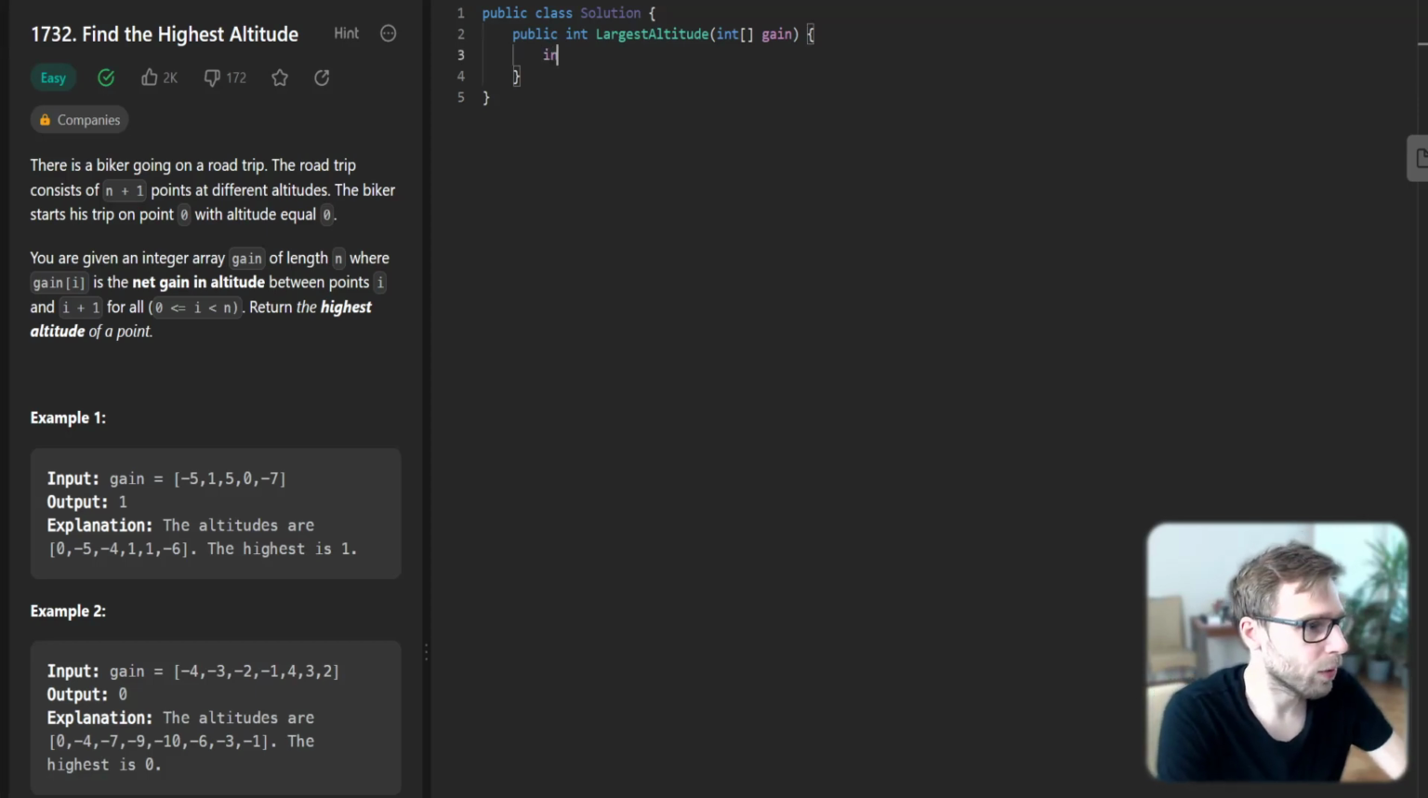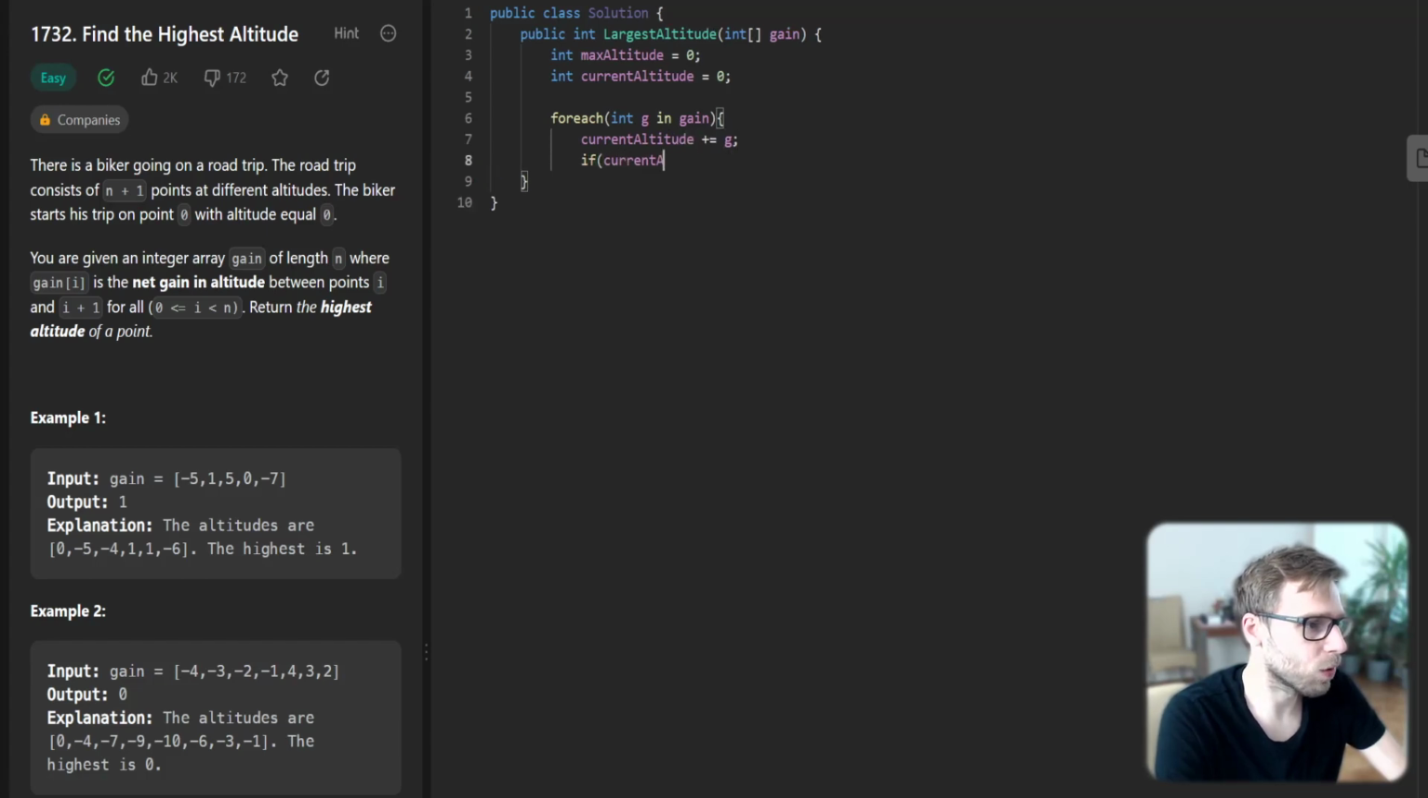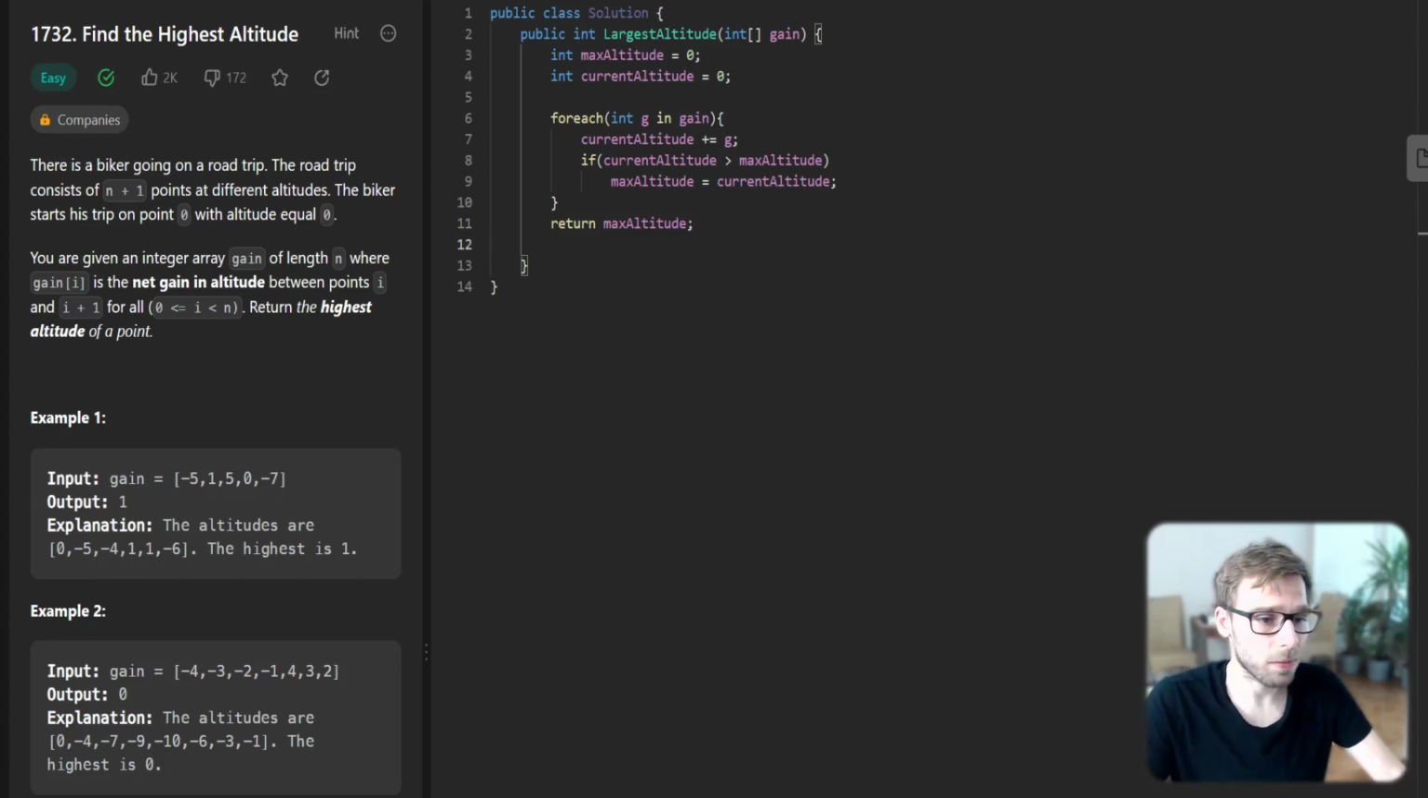First we will initialize int maxAltitude as 0 and also int currentAltitude as 0. Then for each integer g in gain, currentAltitude plus g. And if currentAltitude is greater than maxAltitude, maxAltitude will be currentAltitude to reflect the max altitude. Finally, return maxAltitude, and there you have it. The implementation of this LeetCode daily challenge in C#.